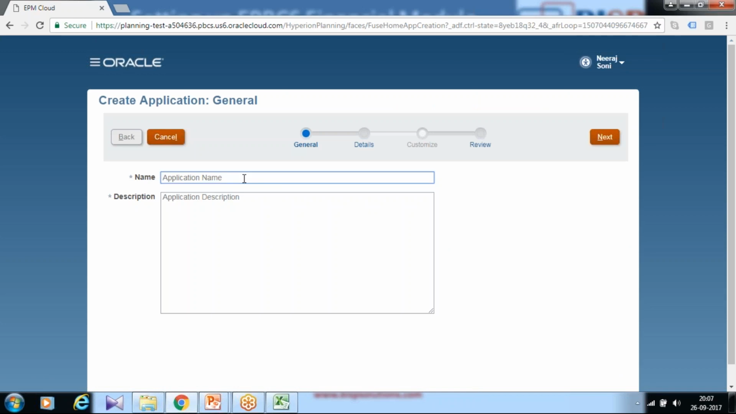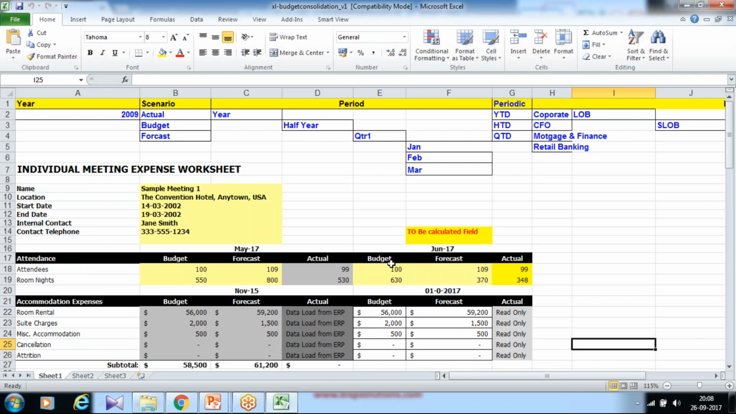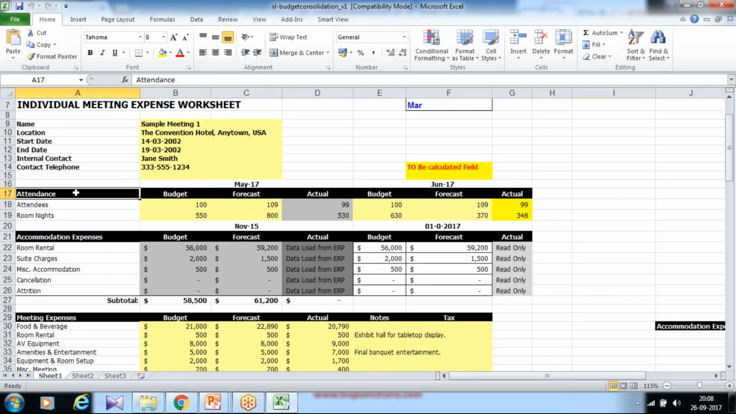I would love to give the name as EPBCS, and we define the description as sample EPBCS application. You continue to follow this. I like to start this planning application from 2009 to 2024, for 16 years. Actually, this information you should get from your design document. For example, I'm creating this planning application based on this input sheet.